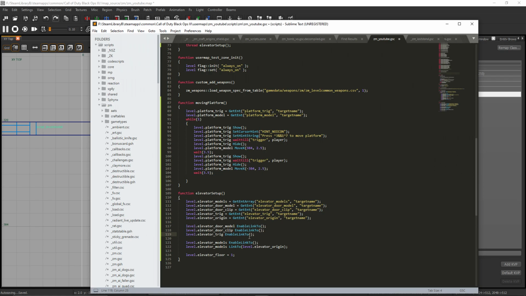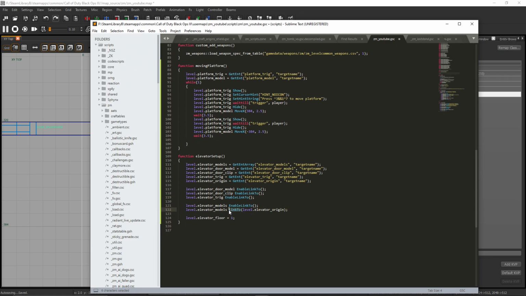So we're enabling it to link to whenever we want to link it to. So after this, we're going to need to make a new function that's going to be called in here. So we're going to call it function elevator move. So this is going to be actually where it's waiting to be used on the trigger and where it's actually going to move.